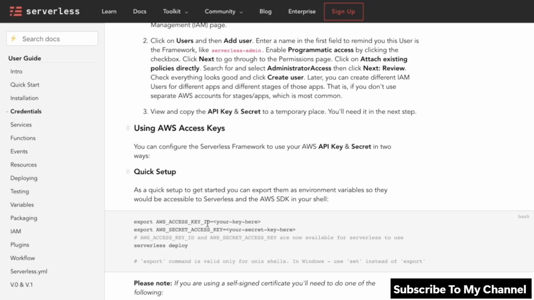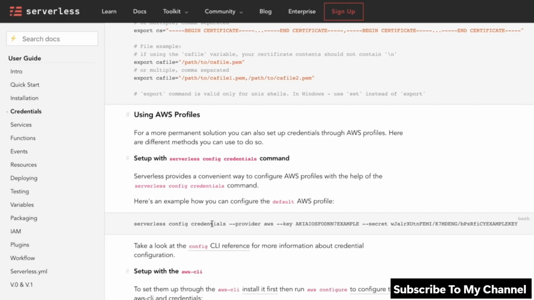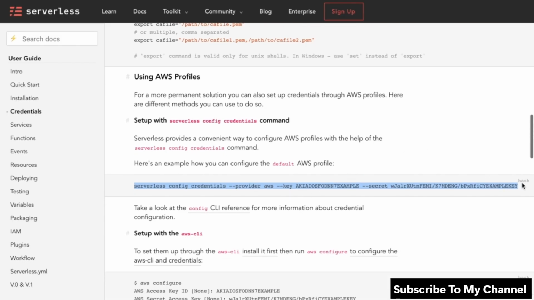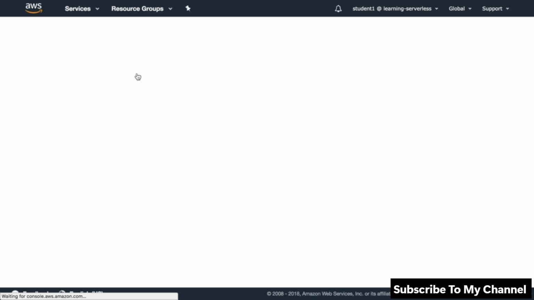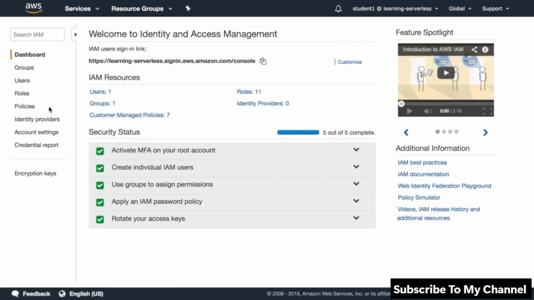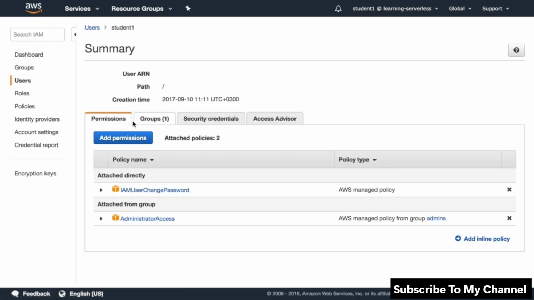So we follow the instructions on the serverless page, that is to set up your provider credentials. There is a lot of information that you can follow, or we can just use one magic line. That is the line that we want to use to configure our credentials: serverless config credentials, then the provider, the key and the secret. To find the credentials, you need to go to your AWS account that you created, go to IAM, and then go to your user, security credentials, and you can create a new access key.